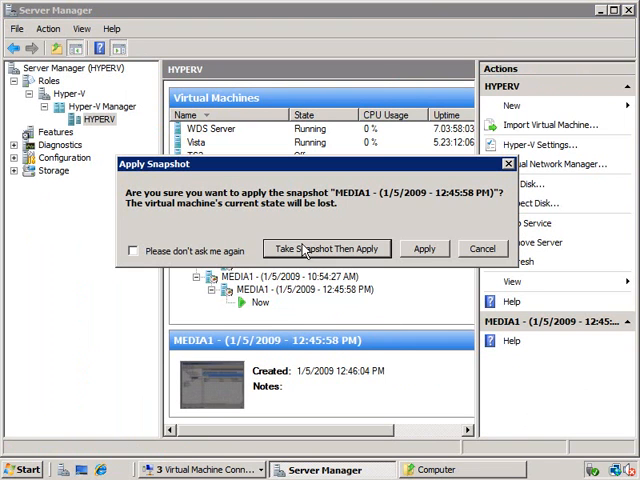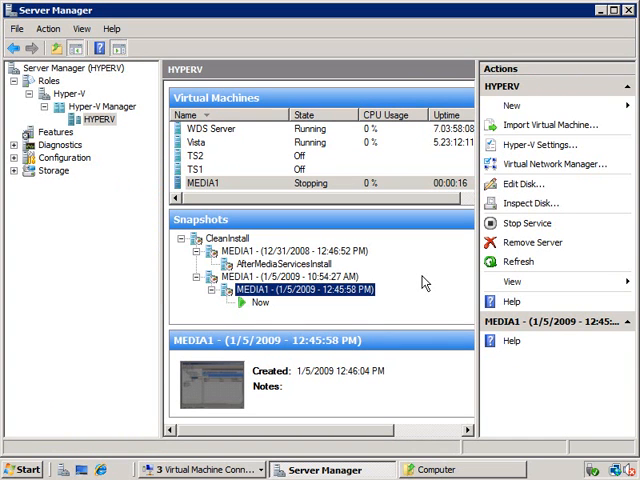It should take just a few minutes. Take snapshot and then apply, or just apply? Now we're just going to apply it, because we really don't need a snapshot of the machine after it's been captured by Windows Deployment Services.